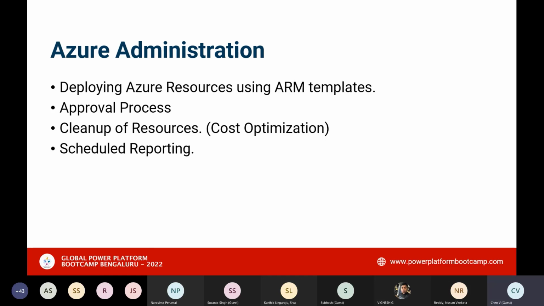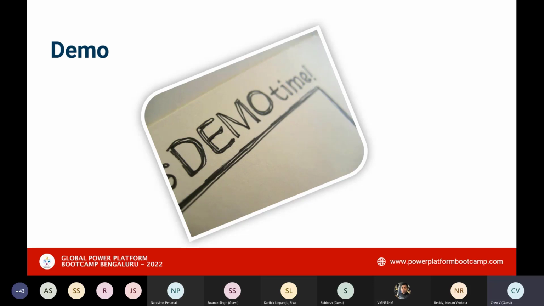It can be any reporting in Azure, right? So we can do that also using Power Automate, using a few simple connectors. It's all about how we are going to pick the connectors and work on them. So now it's going to be our demo time.